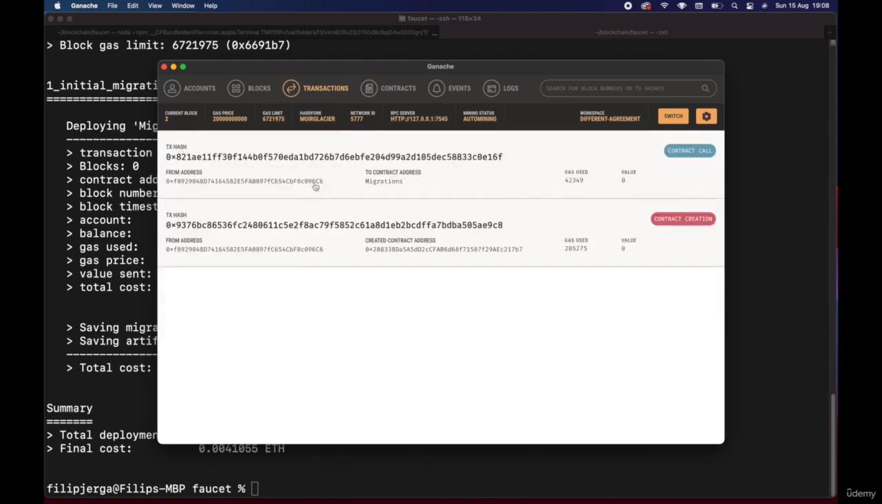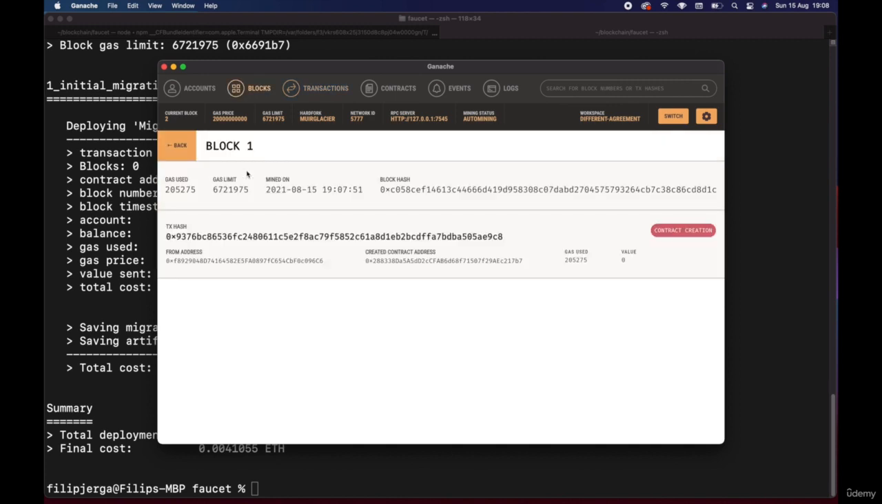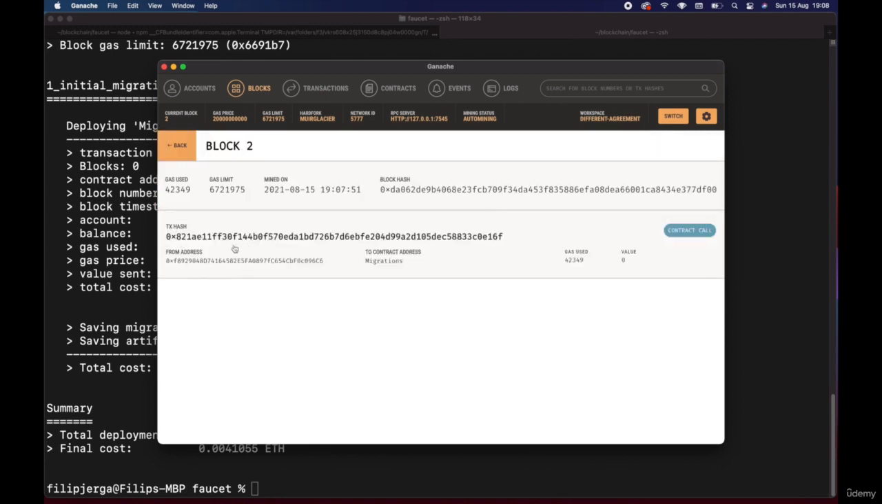This is the bytecode of our smart contract, deployed to the private network we are running here. That's from the point of view of the transactions. You can see blocks here also. One block was created for contract creation, and another block with this transaction here was created for a contract call. So we have called a function on this Migrations contract.